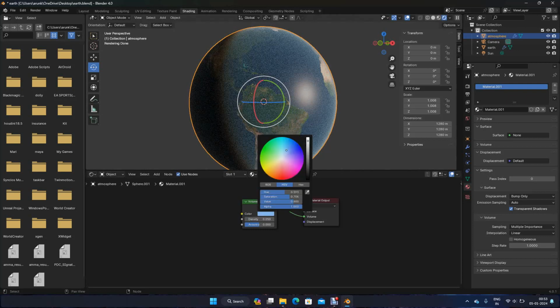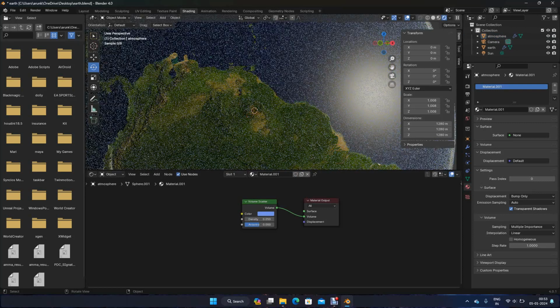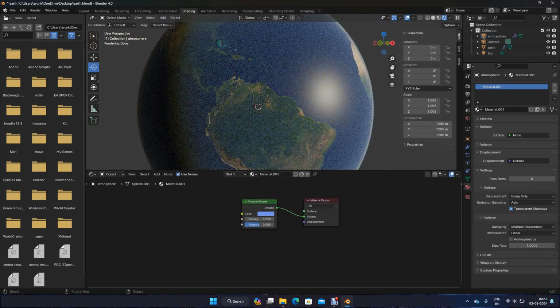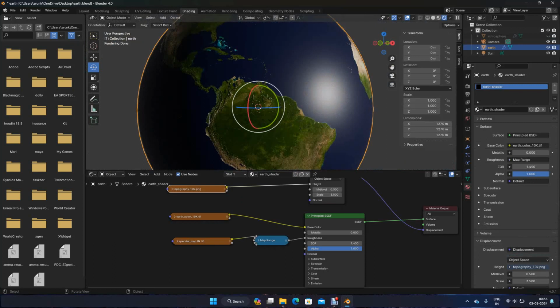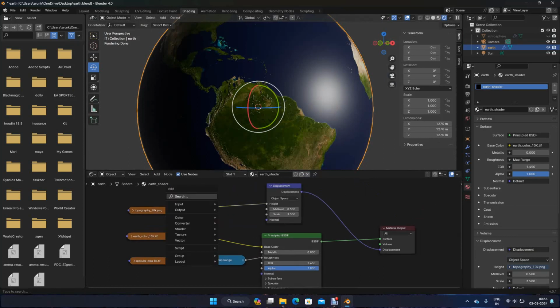So the atmosphere gives the reflection of the sea. So now it looks good to see. Now we have the atmosphere as well as the earth. Now there's an issue with the sea. Normally the sea doesn't have the bluish color. It should be colorless, and the atmosphere should reflect to give the color of the sea.